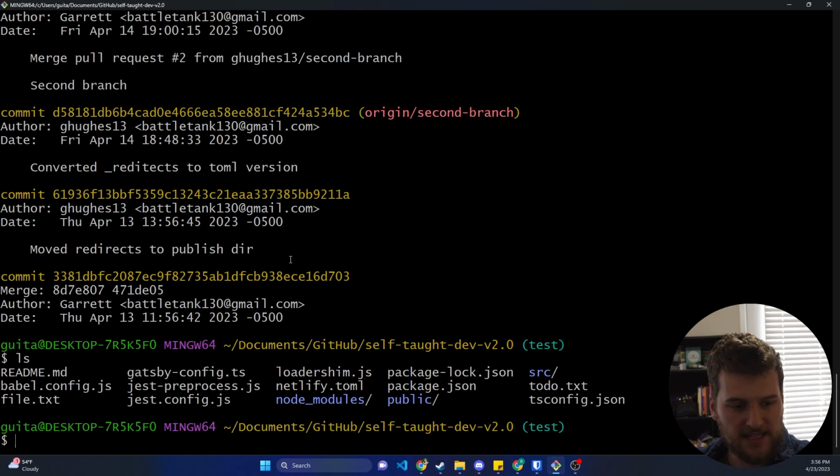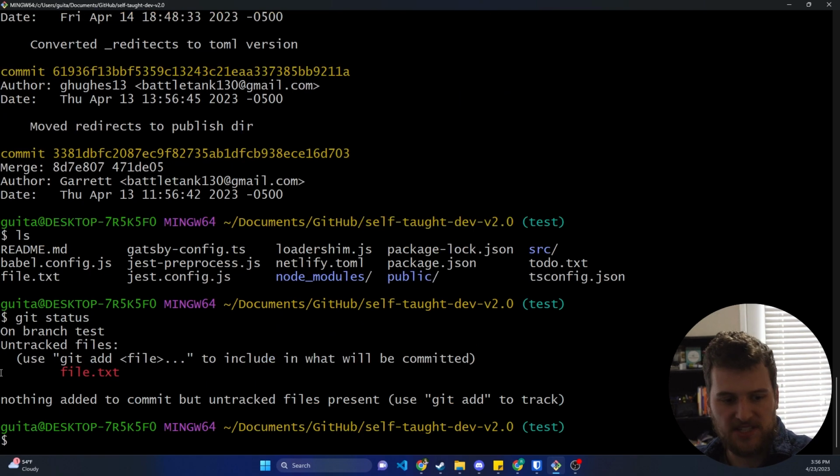If we do git log, now we see that the added file.txt again is not there. But if we do ls, we can see that file.txt is still in our local repository. So that file's still there. If we do git status, we can see that that file's still being tracked. It's not staged, but the changes we made are still there. This is how you would undo the commit and still have the files to go back and edit.